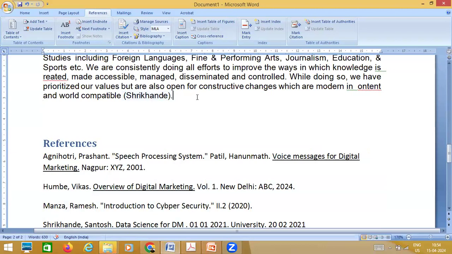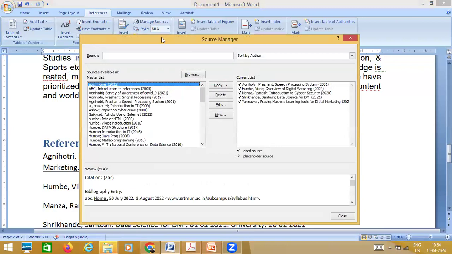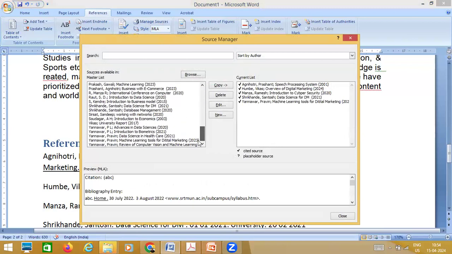Suppose, for example, you have prepared the document and you want to use these particular references in another document also. So how can we include all these references in another document? Directly you can go to the manage sources, and in this manage sources there is a master list. Here we have the option, that is manage sources. Once you click on this manage sources, here you will see the list.